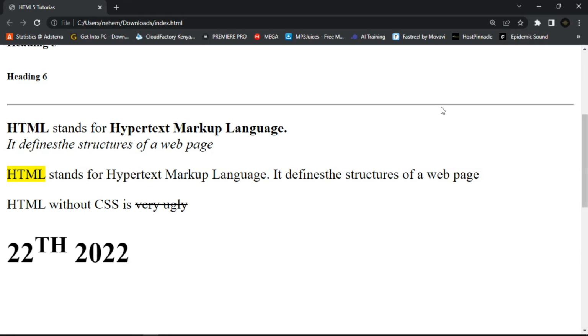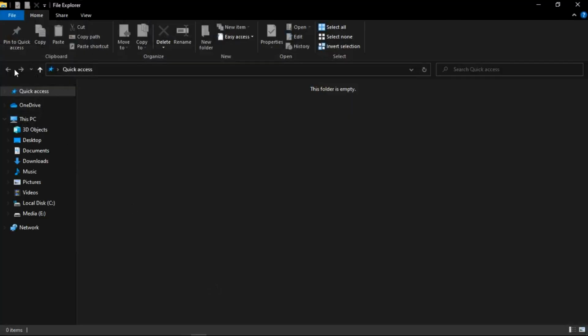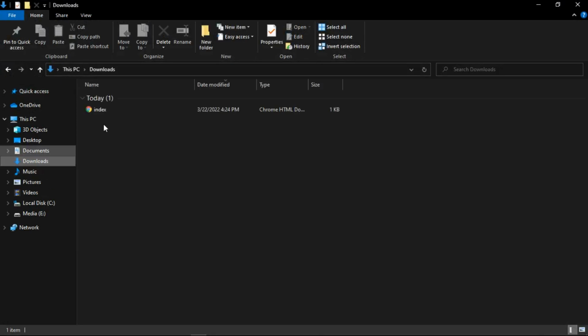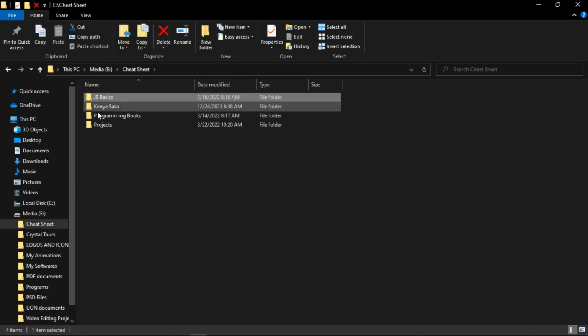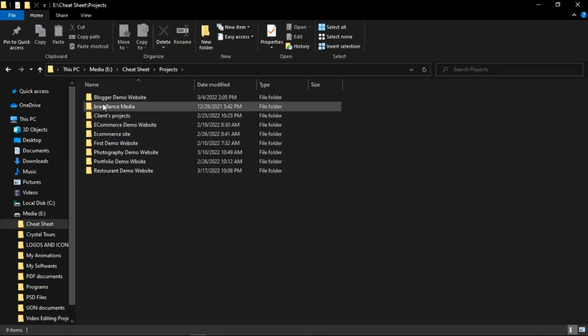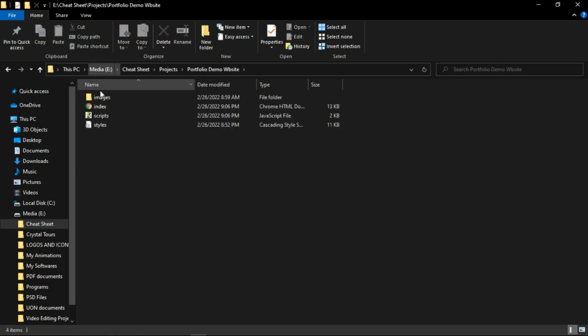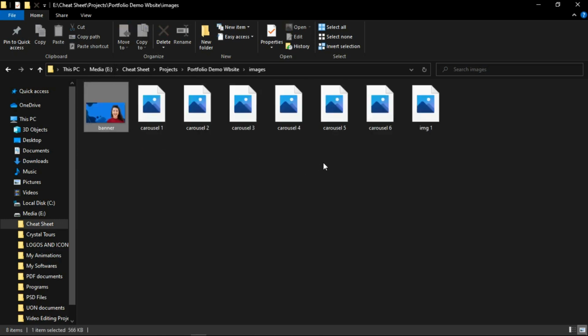Let me first of all place the image in this same folder for downloads, where my HTML file is. So let me open the file explorer, and then I want to add an image here at this same folder for downloads. Otherwise it will not work. Let me try to get an image from my previous projects, and then let me go to the projects, and for example, let me choose just any image from this portfolio.